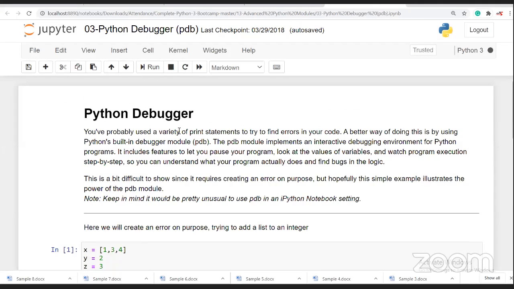Python debugger. We have properly used a variety of print statements to find errors in your code. If you have any errors, we use print statements to find which line gives the error. So if you are getting an error, we use print statements before and after that line to check.